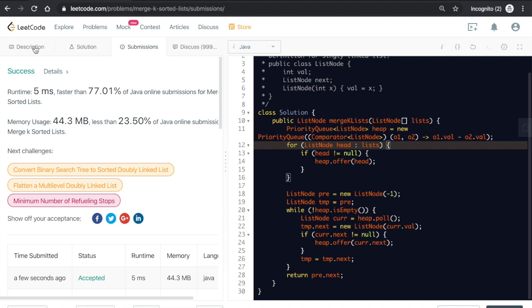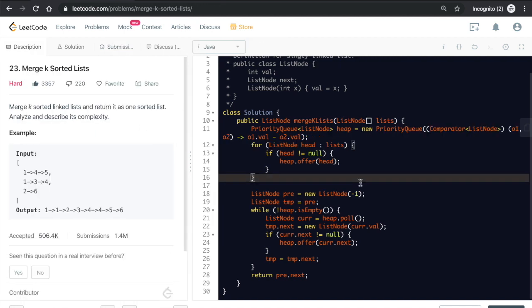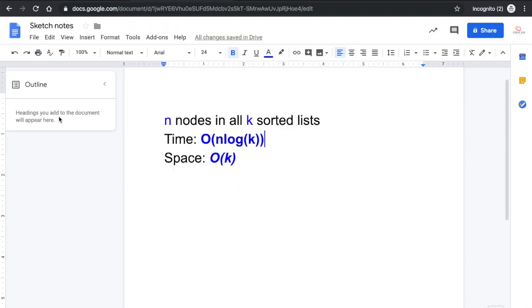It's accepted. Now let's talk about the time complexity and space complexity of this solution, as the problem is asking us to analyze and describe its complexity. I'll put it out here first. The time complexity is O(n log k), where n is the total number of nodes in all k sorted linked lists combined, and k is the number of sorted linked lists that were given. Why is it O(n log k)? Because this is the fastest, for sure, across all the algorithms that we can come up with for this problem.